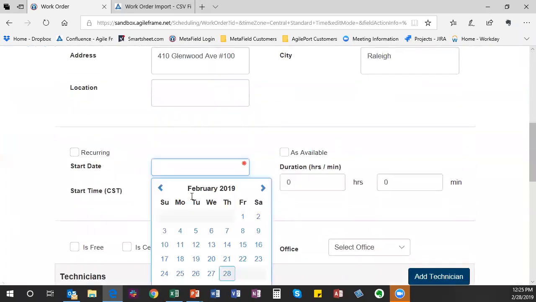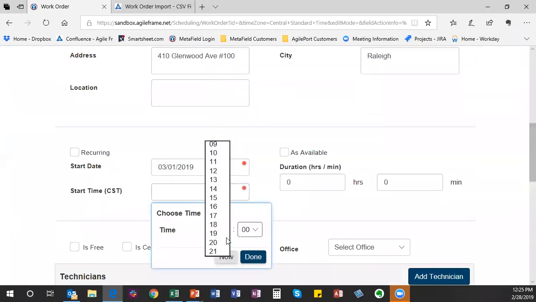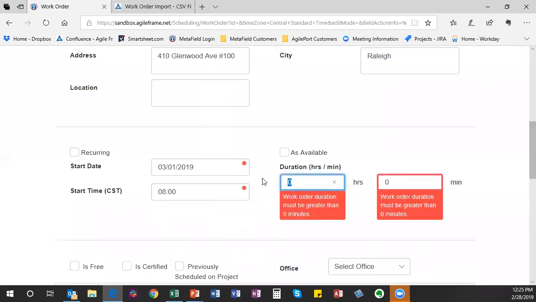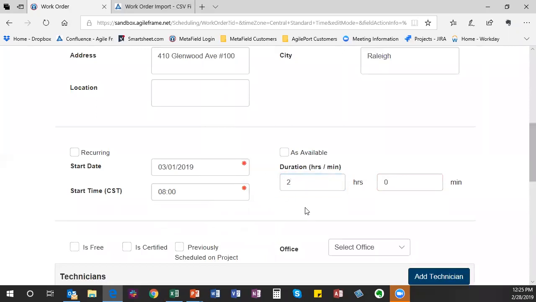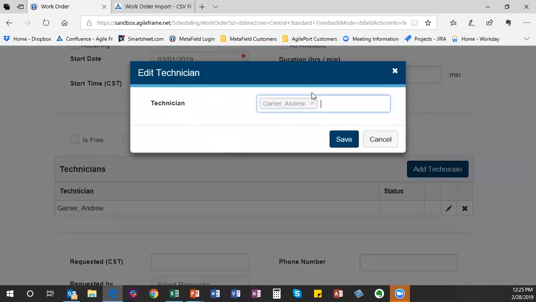I'm going to go ahead and select tomorrow's date and put them out there in the morning for that retest. And I think the retest will take 2 hours. In this case, I'm going to change who's assigned to Joel.